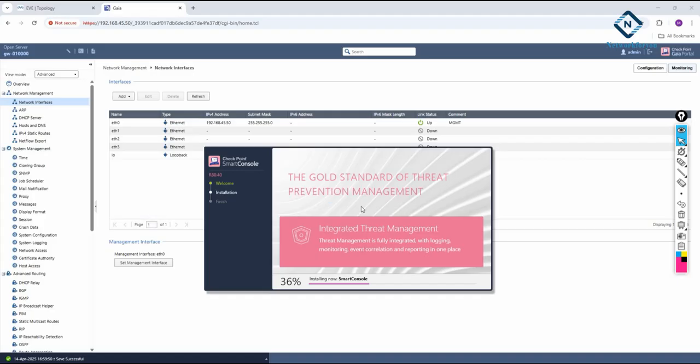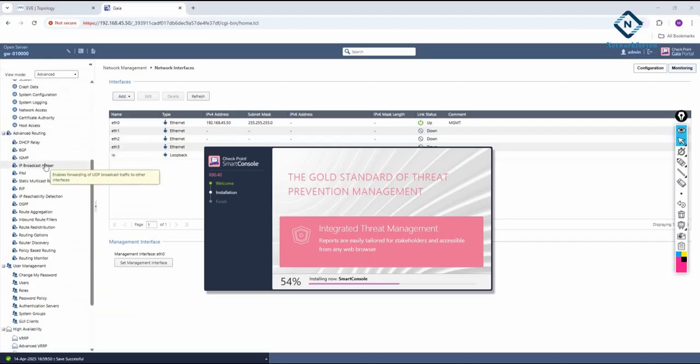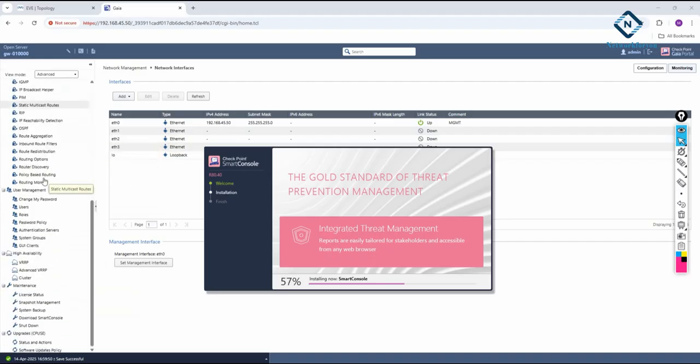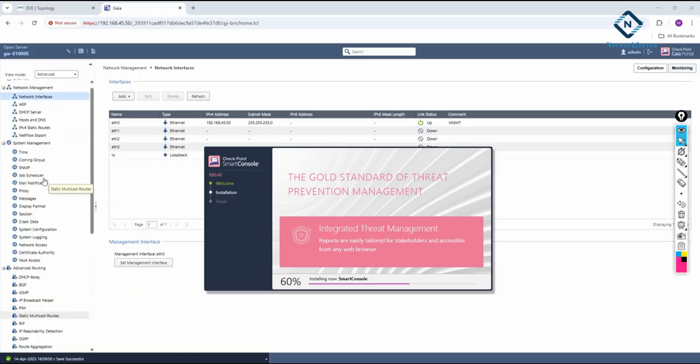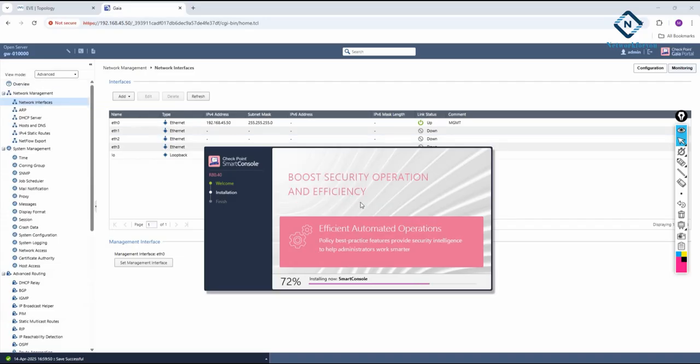SmartConsole. And from the Gaia portal, if you see, this backside is the Gaia portal. Here you can do the system configuration, but security we can do with the SmartConsole. Here you can change the IP address, assign the IP address, set the time, and do the advanced routing in the Gaia portal. But if you want to do security things, creating policy and other stuff, you cannot do it from the Gaia portal. You need to use the SmartConsole.